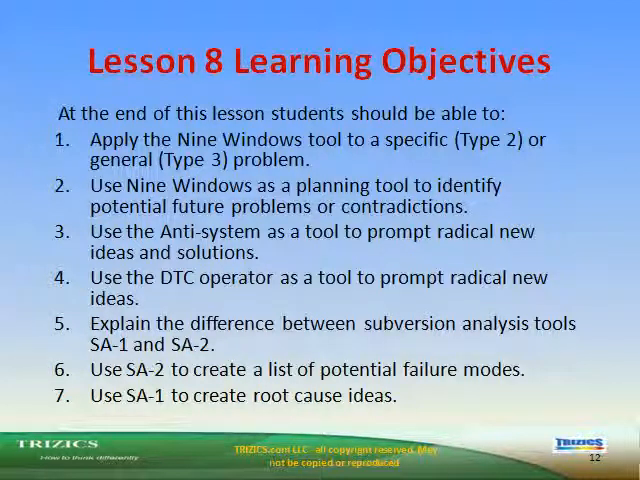Lesson 8 Learning Objectives. At the end of this lesson, students should be able to apply the 9 windows tool to a specific Type 2 or general Type 3 problem, use 9 windows as a planning tool to identify potential future problems or contradictions, use the anti-system as a tool to prompt radical new ideas and solutions, use the DTC operator as a tool to prompt radical new ideas, explain the difference between subversion analysis tools SA1 and SA2, use SA2 to create a list of potential failure modes, use SA1 to create root cause ideas.